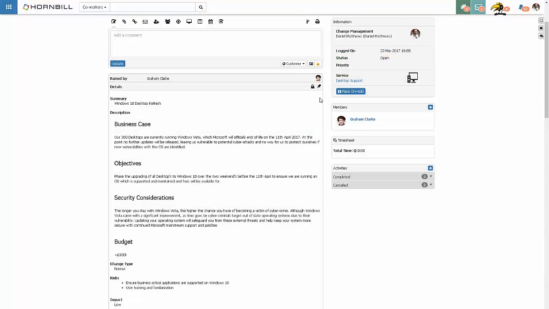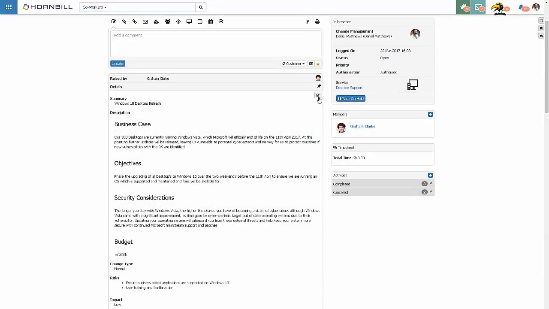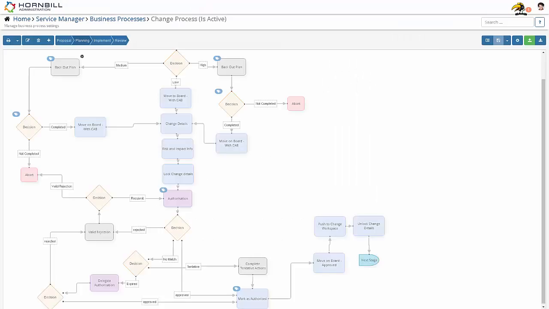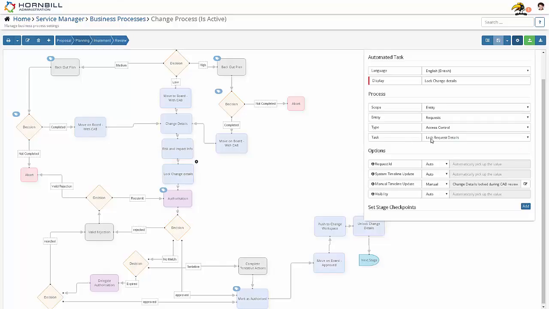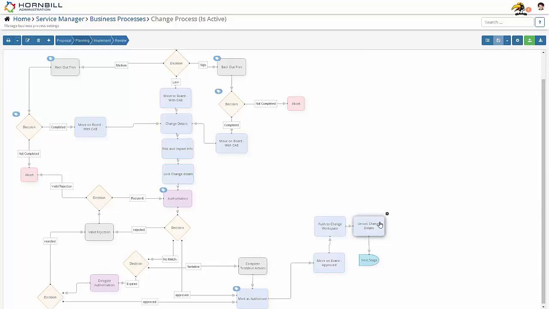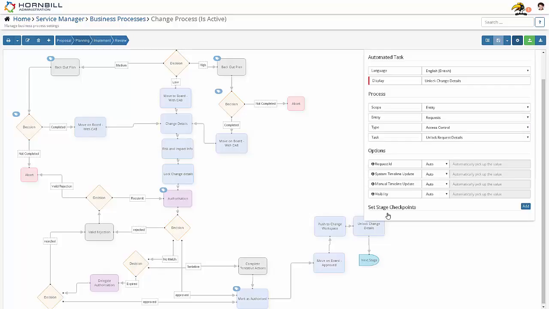This is simply configured in any business process by including the lock and unlock options, which are available under the request entity and access control options. Options here include the ability to post to the timeline of the request, explaining why the details section is currently locked or is now unlocked.